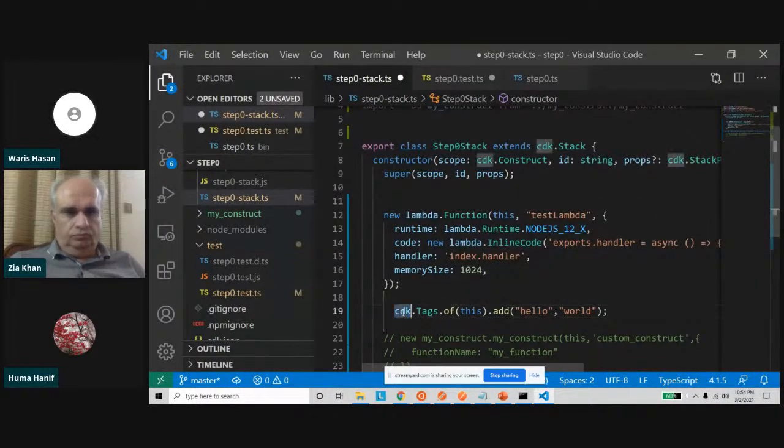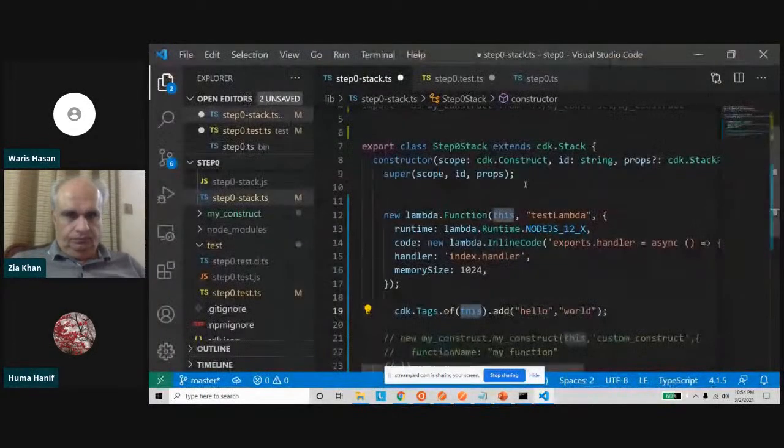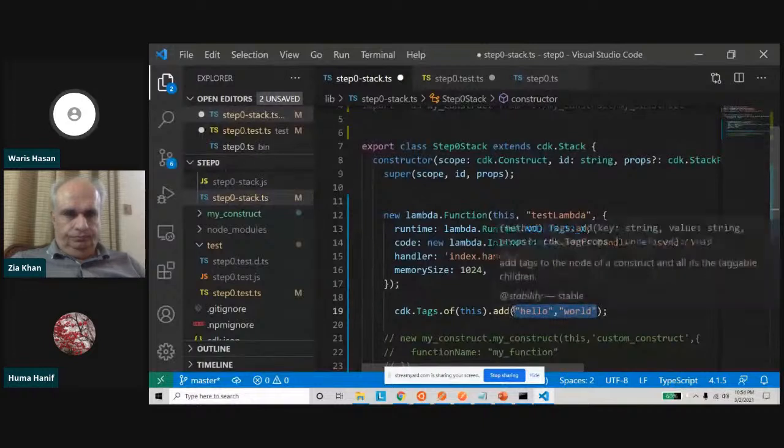So this function basically adds tags to everything in this scope. And by everything I mean not only the immediate children, but also the grandchildren, and everything else in the scope. So this is important to understand. I'm saying I want to add tags to everything that is in the scope of this tag. And what are the tags? You give tags as key value pairs. This is the key. I'm saying that the key of the tag should be hello and the value should be world. So it's going to add this tag to all the resources in this stack. And right now we just have one Lambda function.